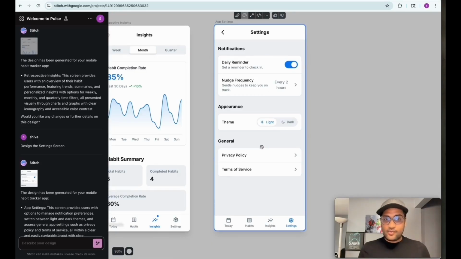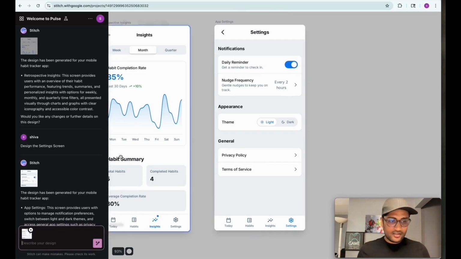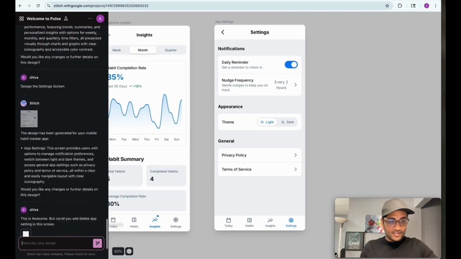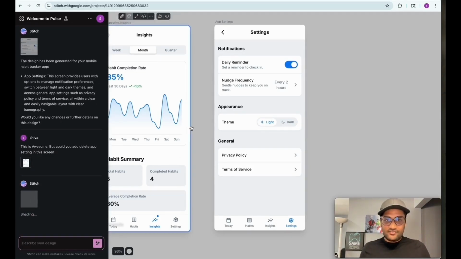That's awesome. But I want to add more settings in this, right? So come here and click this button where you can add this design to chat. And you can ask AI what you want to add. Maybe we can add a setting for delete app. So could you add delete app setting in this screen? For some reason, I can't type today. All right, let's see if it can do that.